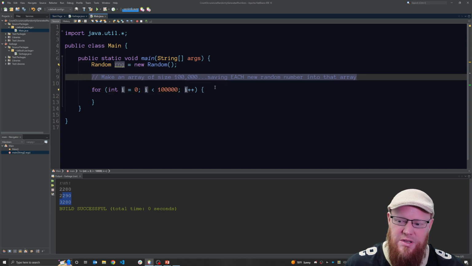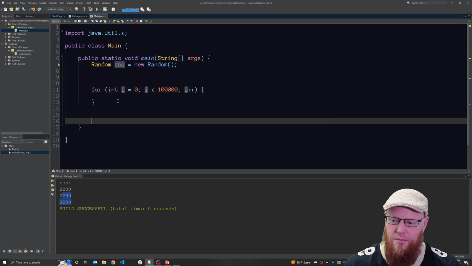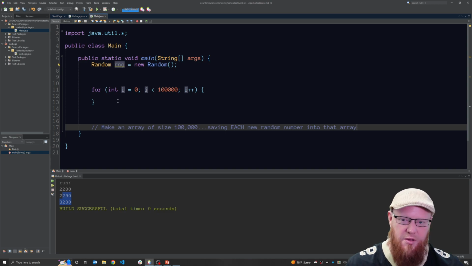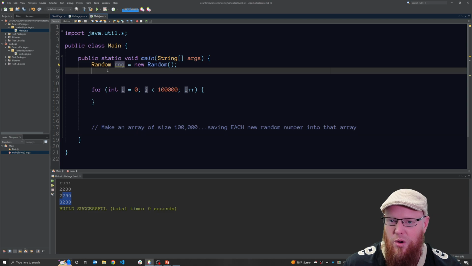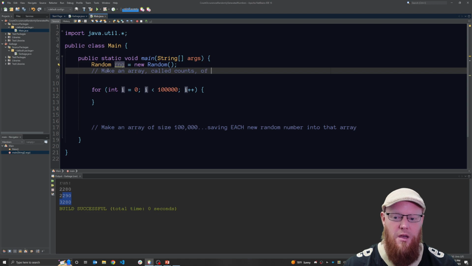So what could we do instead? I'll keep this here, just in case we want to revisit that inefficient solution at the end, but it would work. What can we do instead? Instead, I'm going to say make an array called counts of size, I'll say 10, but it's really going to be 11. So we're going to make an array of counts.